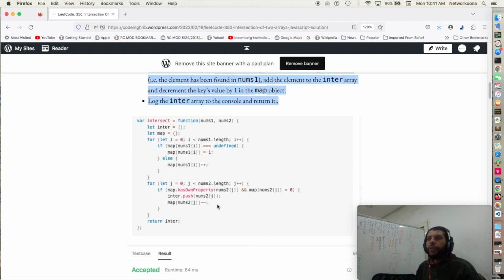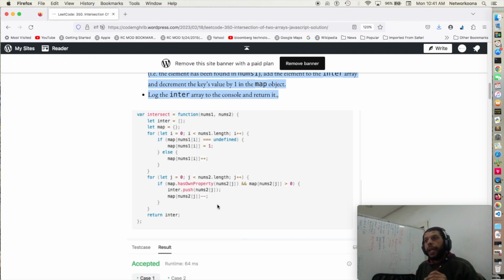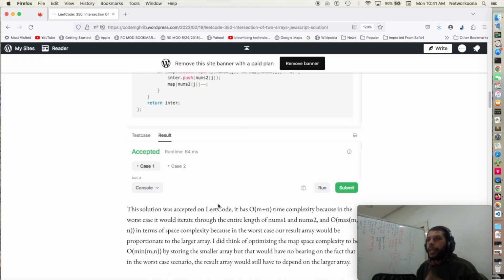And then we're going to iterate over nums2 and check if the map has that current element in nums2. Here we're using the hasOwn property built-in function. So if the element from nums2 is present in the hash map and its occurrence count is more than 0, then we will push the current element to the result array, and we will decrease its occurrence count in the hash map.